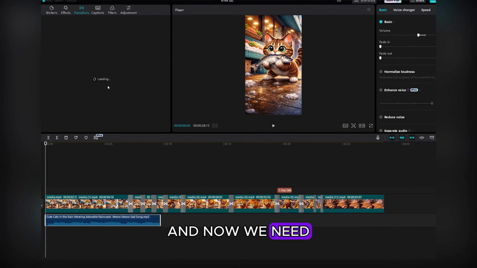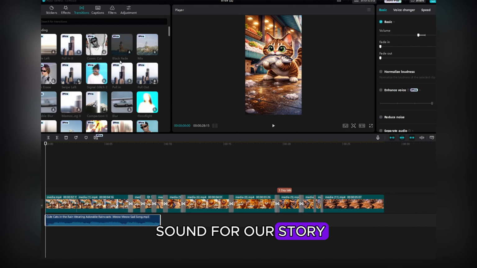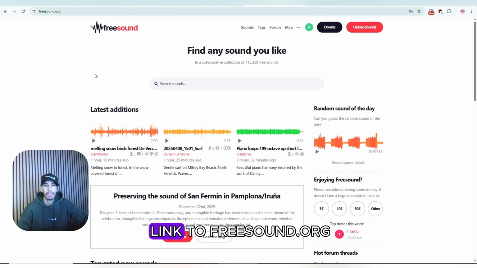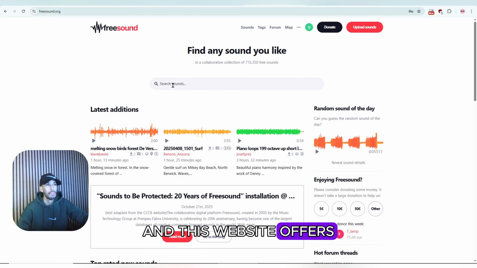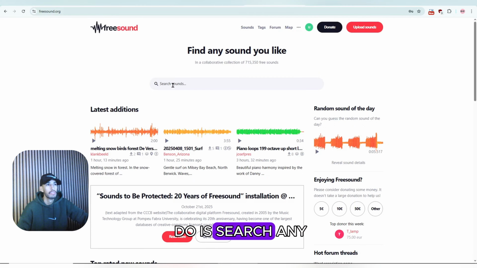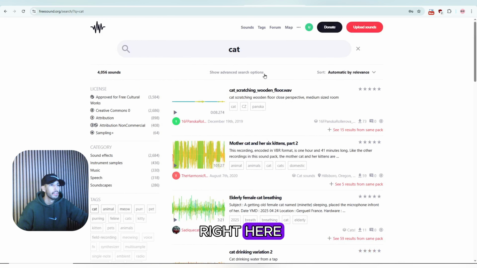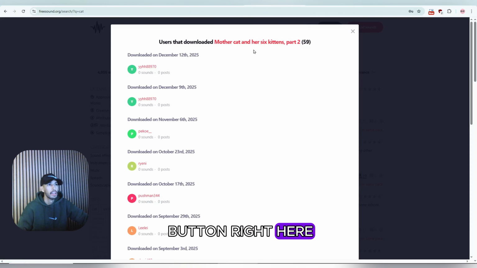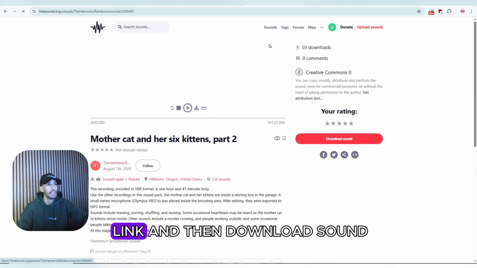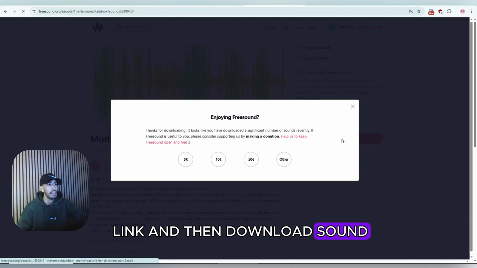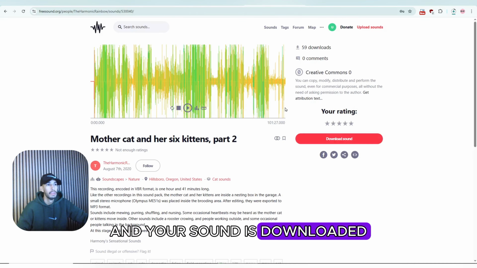And now we need sound for our story. In the description box, you will find a link to freesound.org, and this website offers free sound. All you need to do is search for any sound you want. For example, cat. If you search cat and click enter, you will find a lot of cat sounds right here. If you like a sound, click on the download button right here, click on the red link and then download sound, and your sound is downloaded.